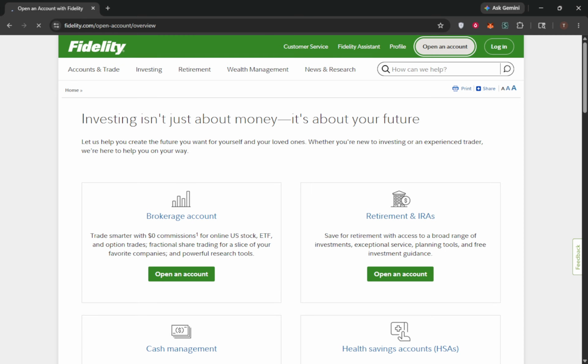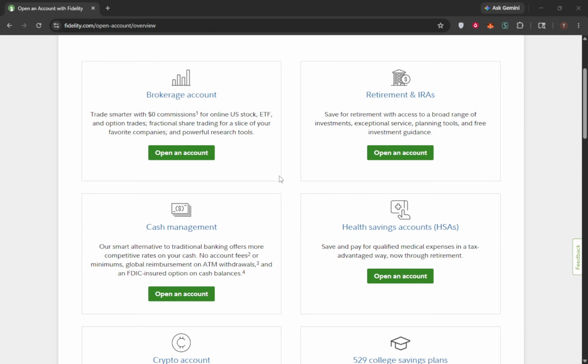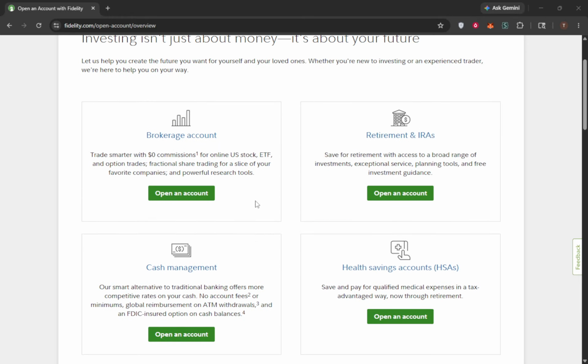First, choose the type of account that fits your goal. A standard brokerage account is for buying and selling investments like stocks, ETFs, and mutual funds. A Roth IRA or a traditional IRA is designed for retirement, with different tax advantages depending on when you prefer to receive the tax benefit. A cash management account focuses on everyday spending and saving features alongside your investments. And if you plan to trade digital assets, you can choose a crypto account.